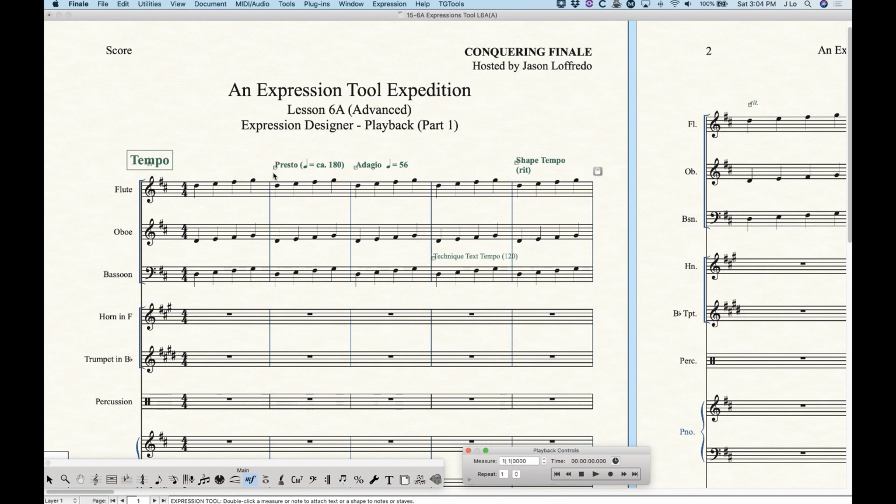In older versions of Finale, I believe the hierarchy is that it will take the tempo from the playback controls first, then the expression, and then the tempo tool, the embedded tempos within the tempo tool, will be the final word on whatever the tempo is. In version 26.2 or whatever, that tempo tool has been eliminated. So you really only have those two things to worry about in the hierarchy of tempos.